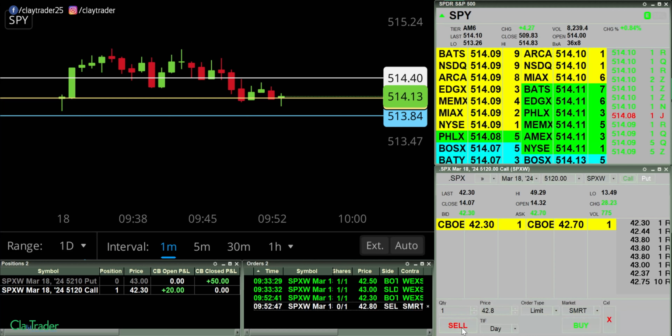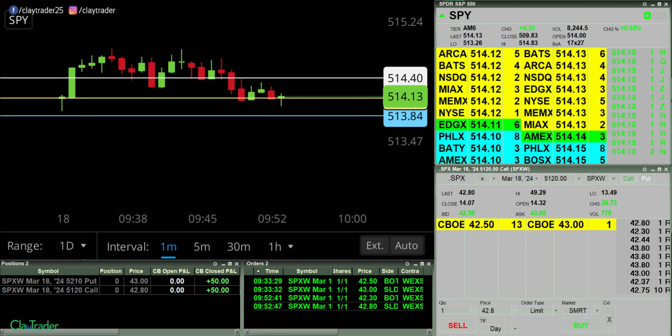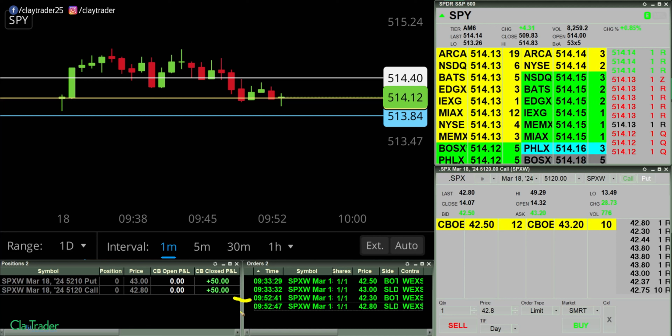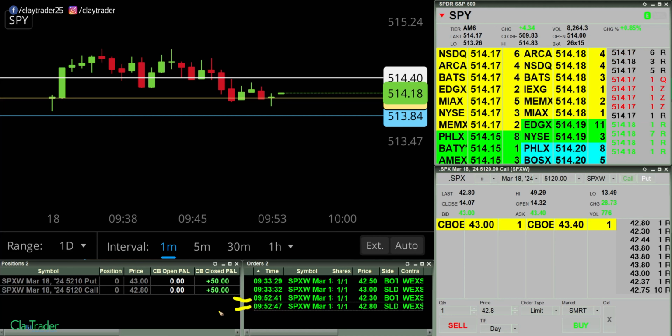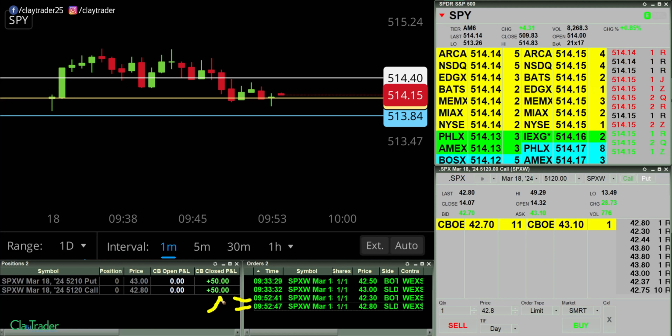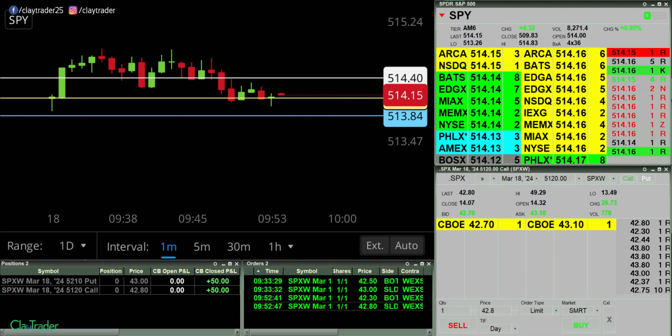In there at 42.80 for a call and out for $50. So if you blinked, you might have missed that one. But again, for those of you not familiar with my screen, a white order showed up there very quickly, then turned to green, meaning I was able to buy. Then a white order showed up there for, I don't know, maybe a couple seconds and then turned green, which put $50 into my pocket.